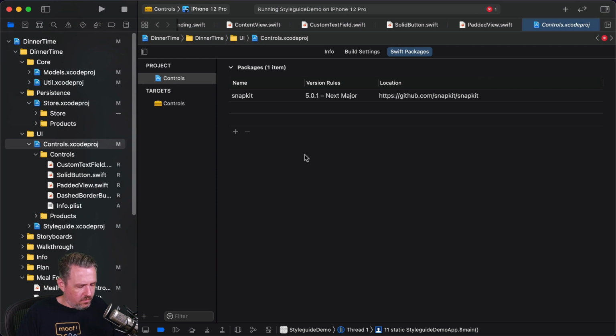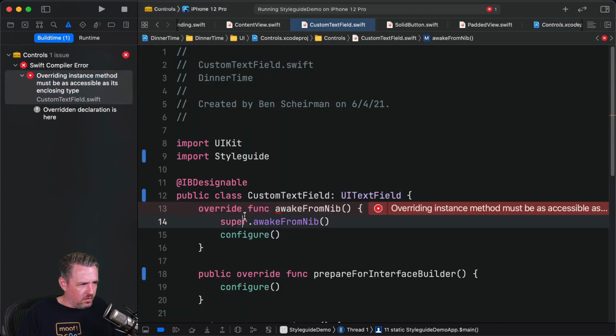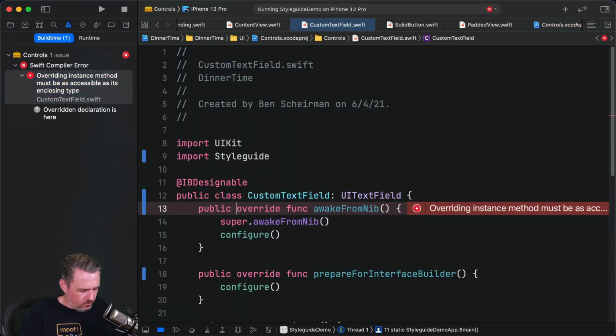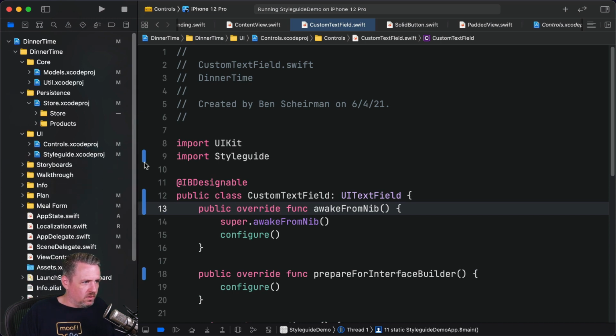Now we've got SnapKit in here. And if I do a build, let's make sure that we make everything that we need to public. And now our build succeeds. So now we've got SnapKit in 2 different places. But you saw one of the kind of downsides is we have to link it manually every time we do this.